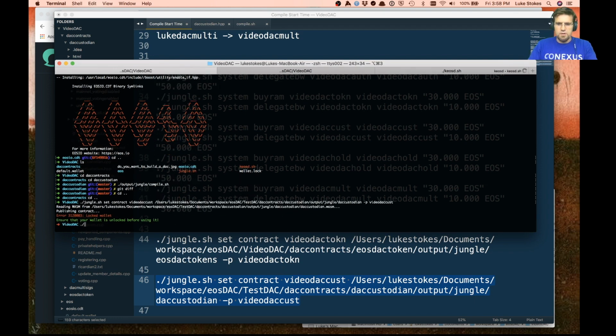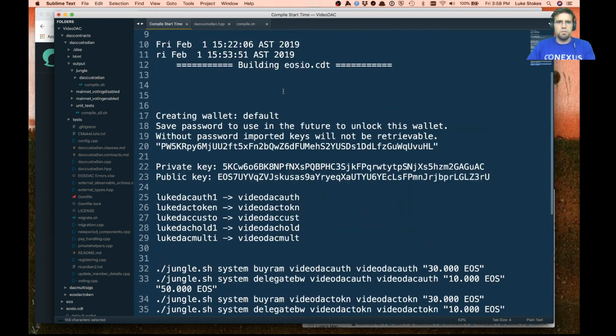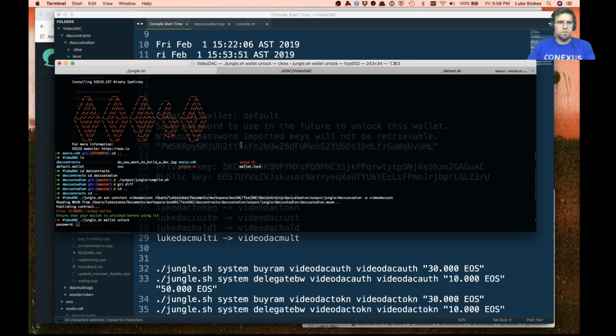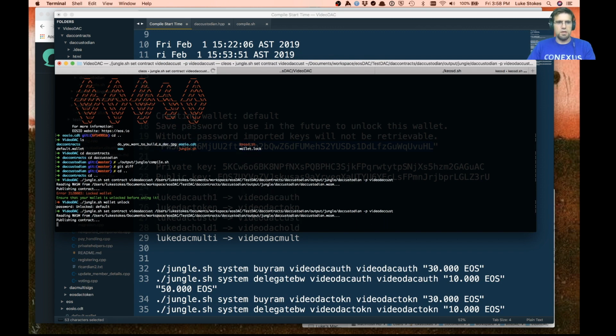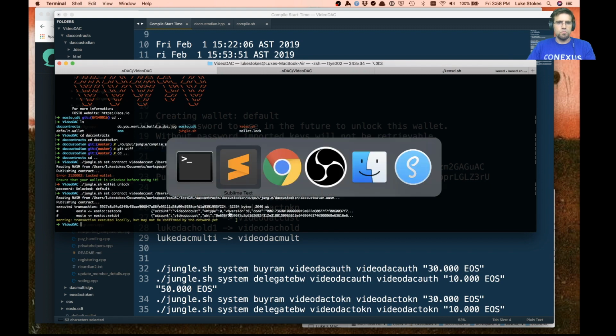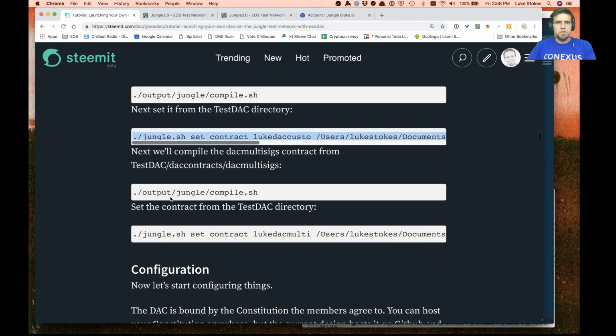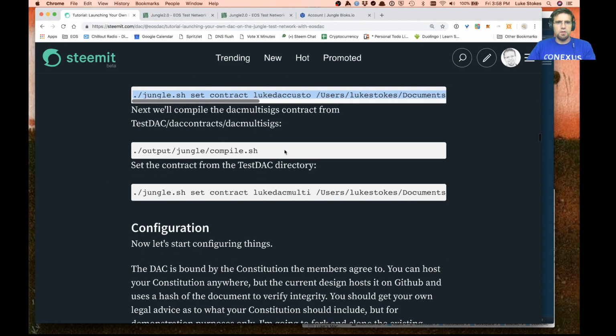Oh, I have to unlock. We do that with this guy here. You just hit up arrow, run that again. Cool. So that's for that account.